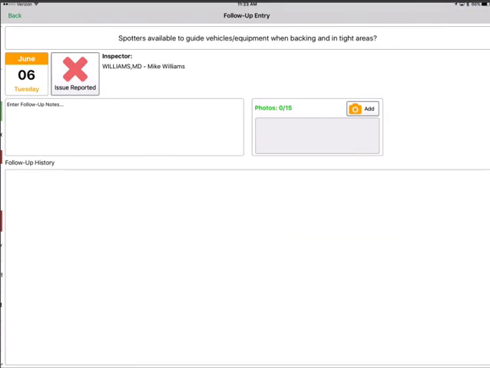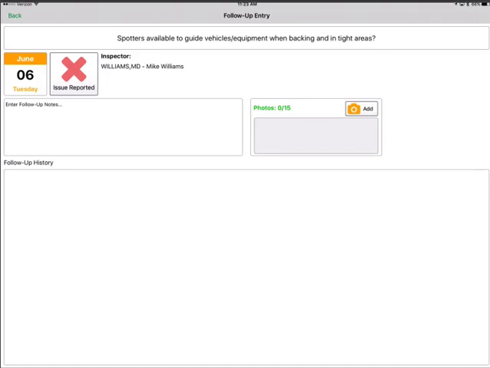I can also tap on follow-up for this item, and the system is designed to track every issue from the time it was discovered until it was resolved. So this is a fairly simple issue. The issue is spotters available to guide vehicles equipment when backing in tight areas. So if I had pulled up on the job site, noticed the issue, I would immediately get somebody over there to spot the trucks as they're backing up. So essentially at this point, I've resolved this issue.